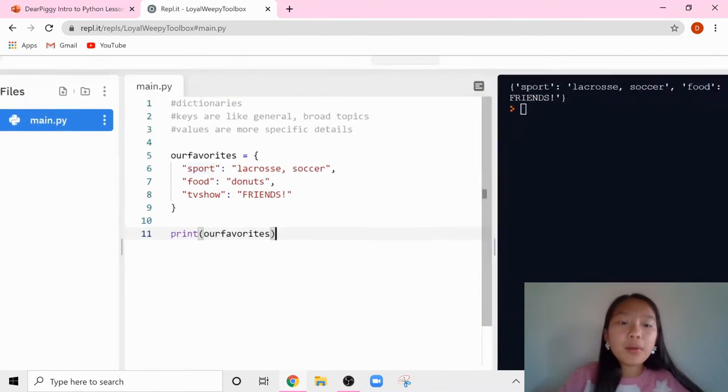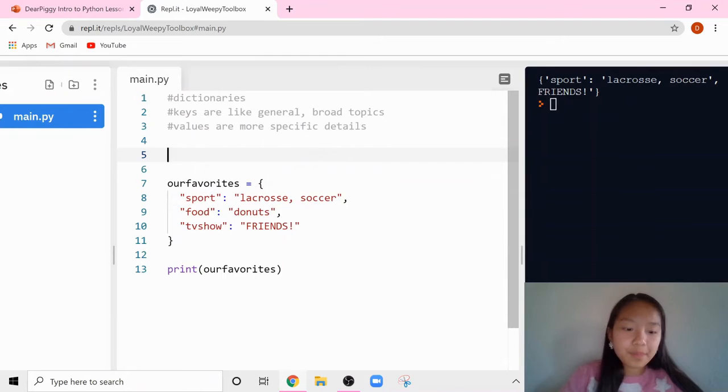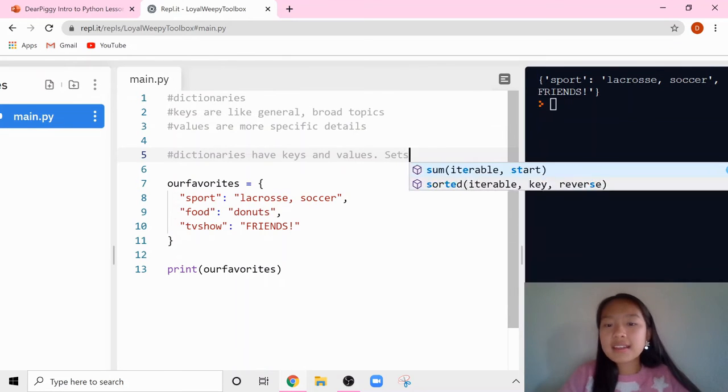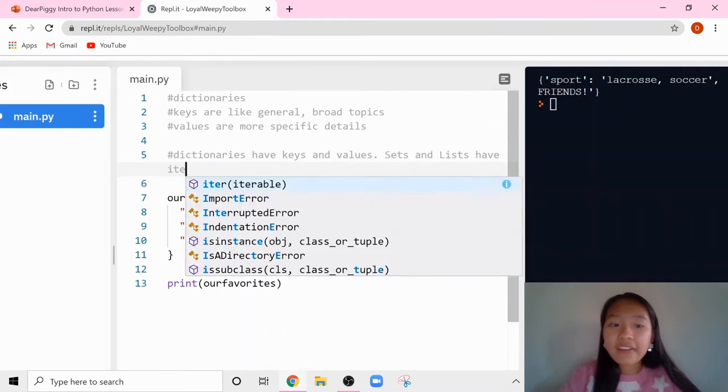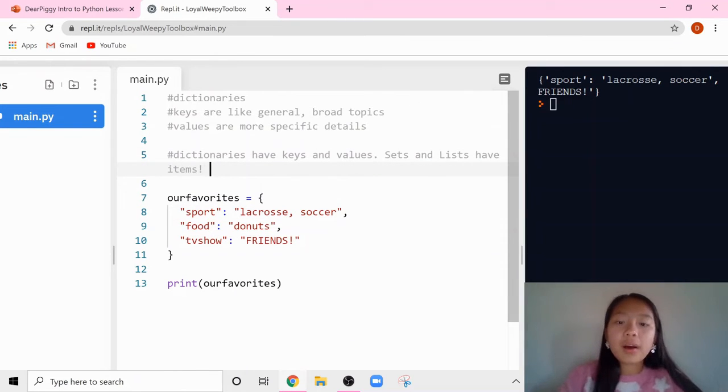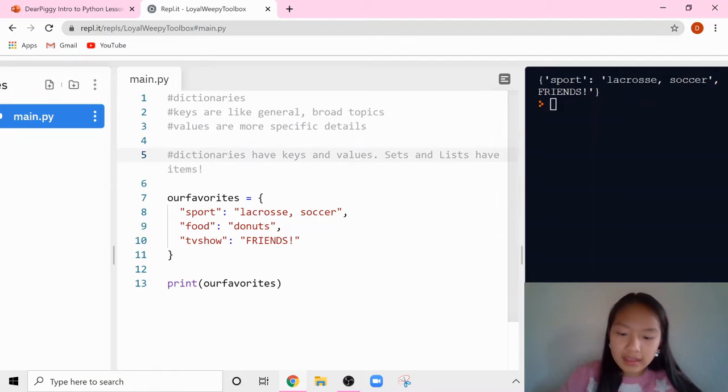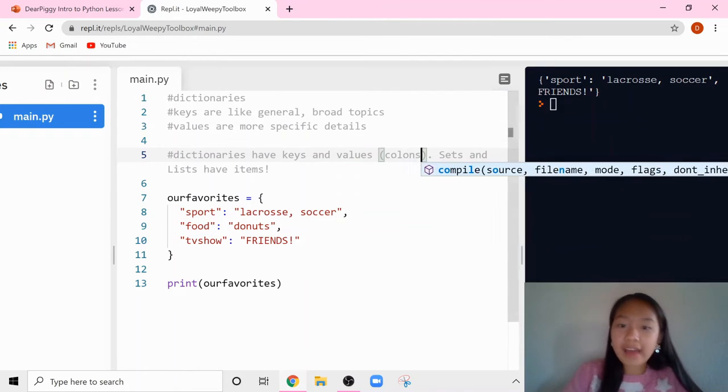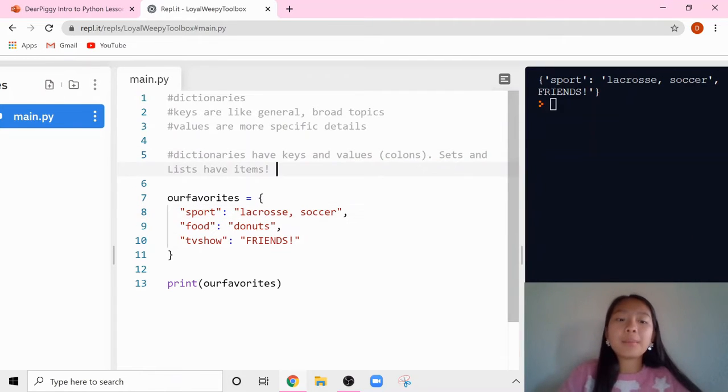And again, the most important thing to remember is that dictionaries have keys and values. Sets and lists have items. So many people also say that they also have colons as well, so I'll add that in, so that you don't forget. But these are the biggest differences between dictionaries, sets, and lists.